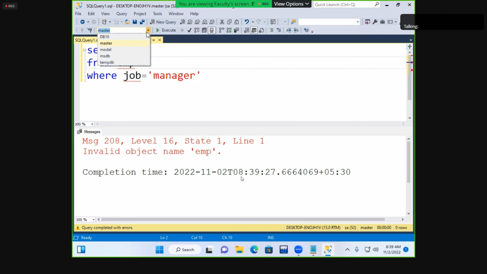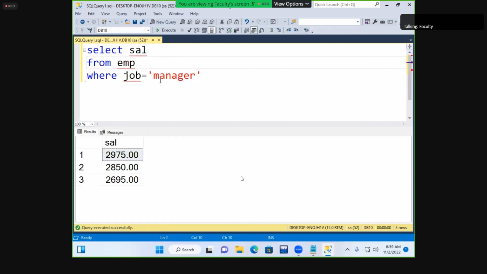This query gives the manager salaries. So how many managers are there? 3 managers. One manager's salary is 2975, one is 2850, one is 2695. Now I want to find employees earning more than these 3 managers. That means the employee salary should be greater than all the 3 values. If salary is greater than all 3, they are earning more than all the managers.